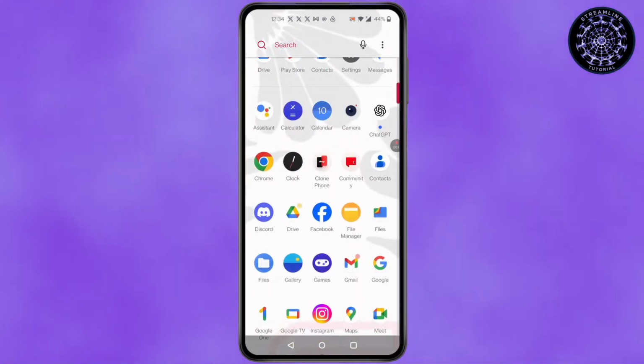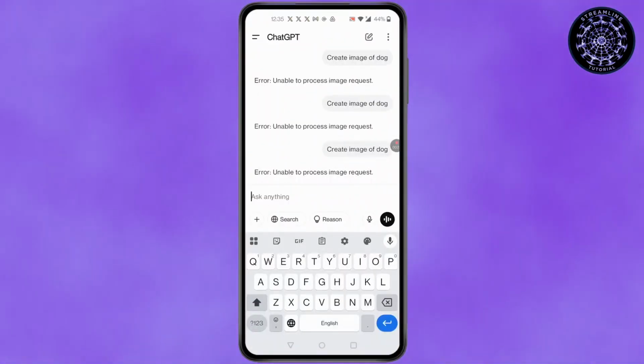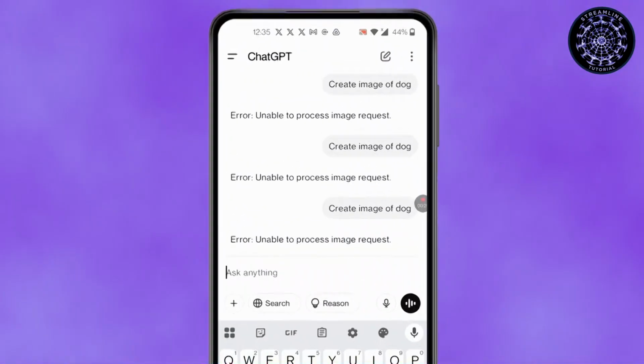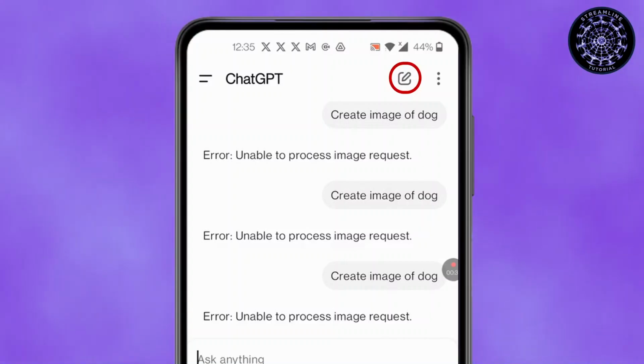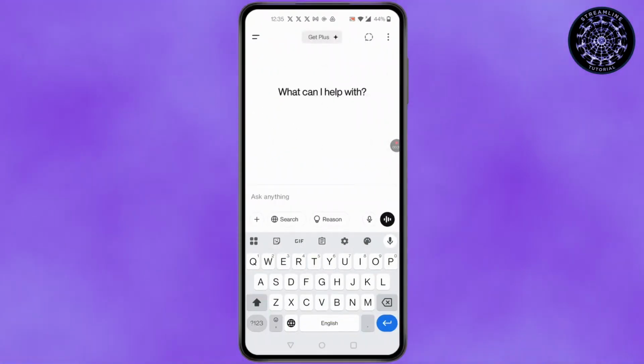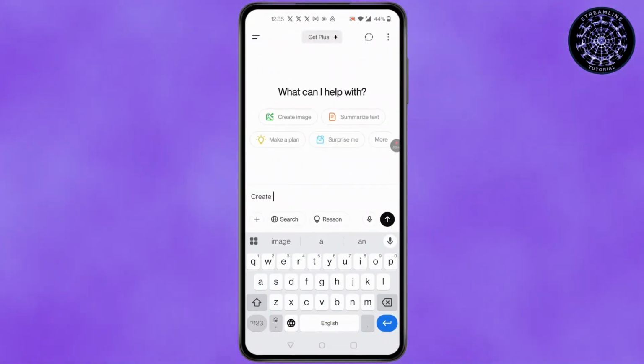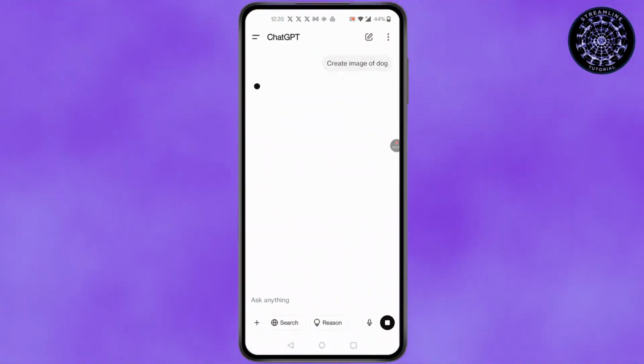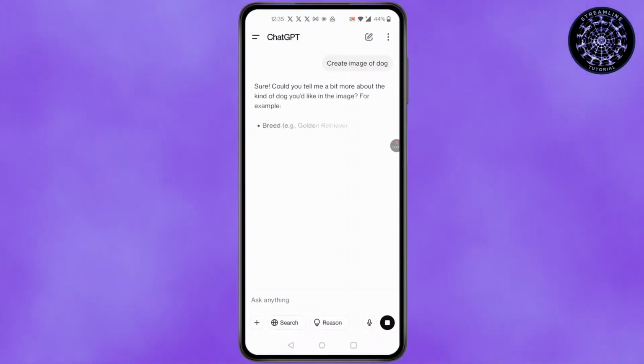First, open ChatGPT. As you can see, I am having an error creating images. So simply click on the pencil-like option at the top right, which is beside the three dots. Simply click on it and a new page will open. After your new page is open, simply ask again to create an image. It may solve your problem.